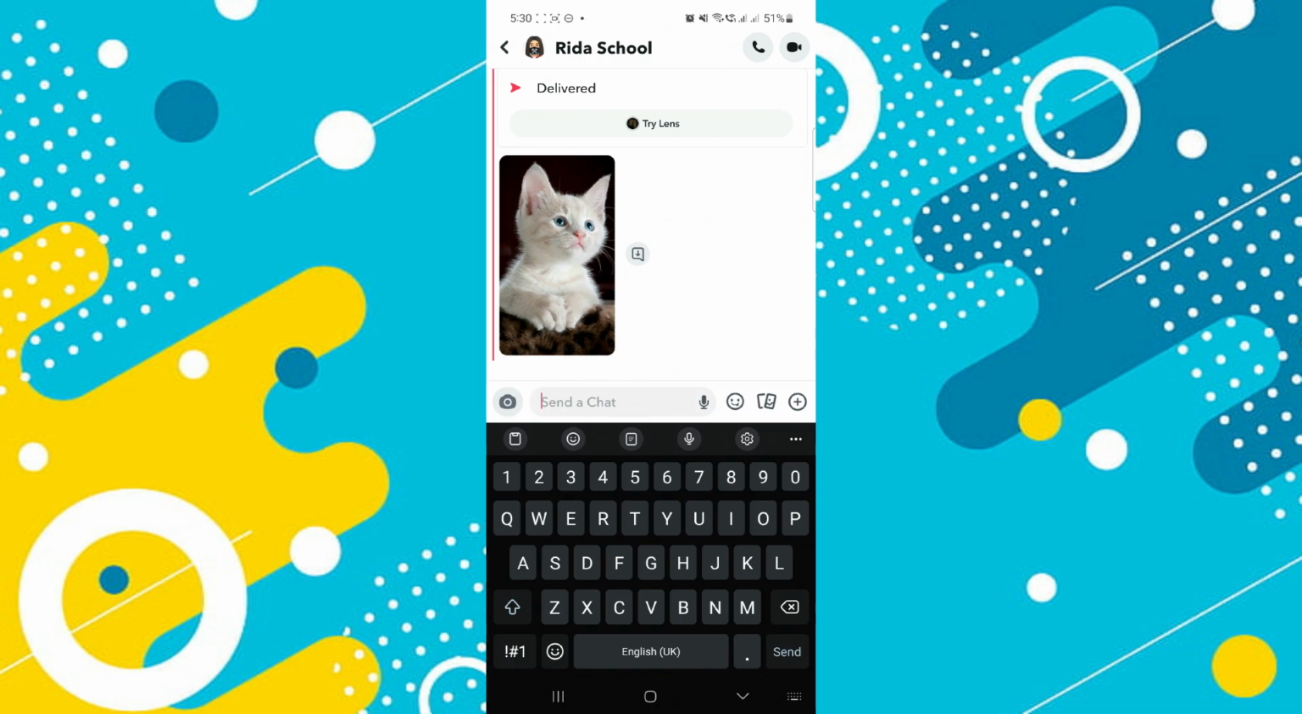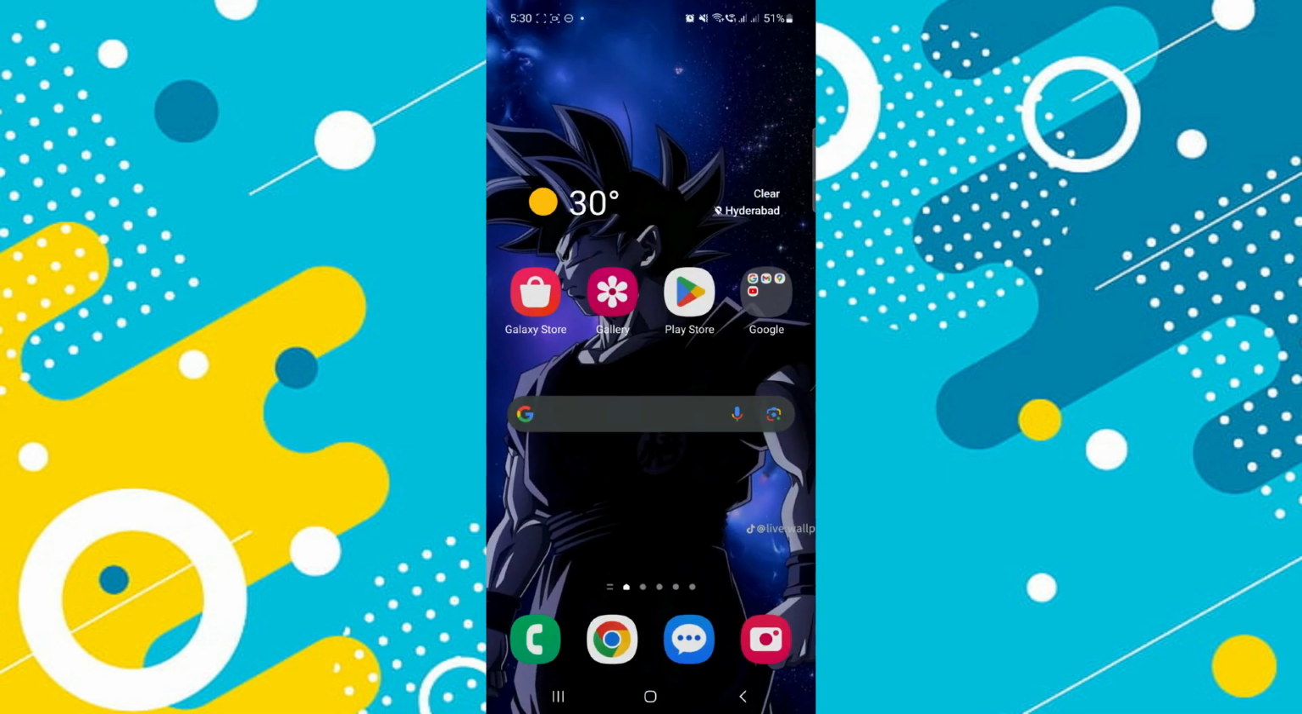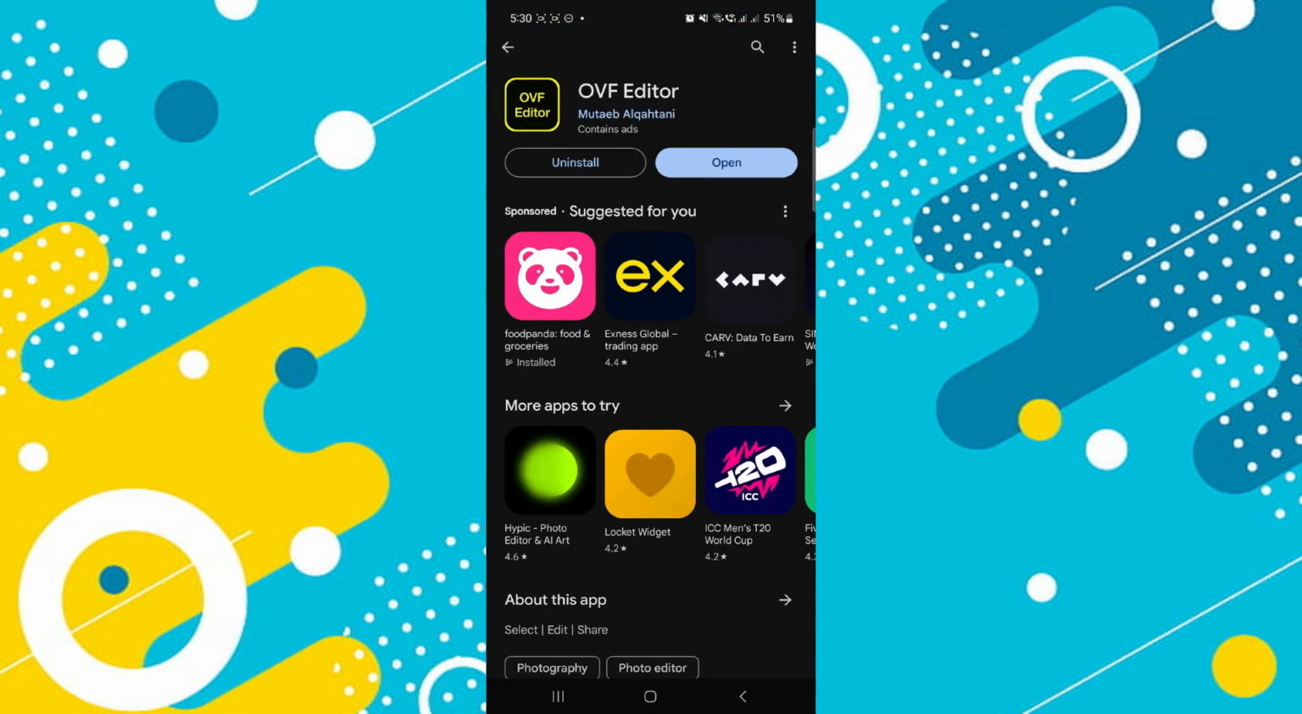And to make it look real, what you want to do is head out of the Snapchat app and search for the App Store or the Google Play Store. Once you open that store, search for OVF Editor. Once you search for OVF Editor, head over to it and download it. As you can see, I already have it downloaded, and this is what it looks like, with a yellow outline.